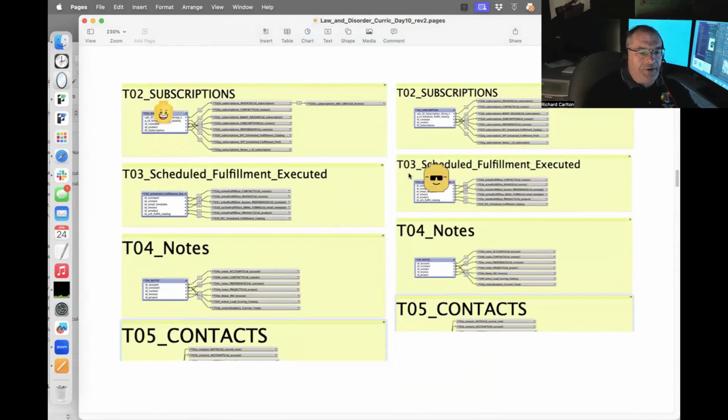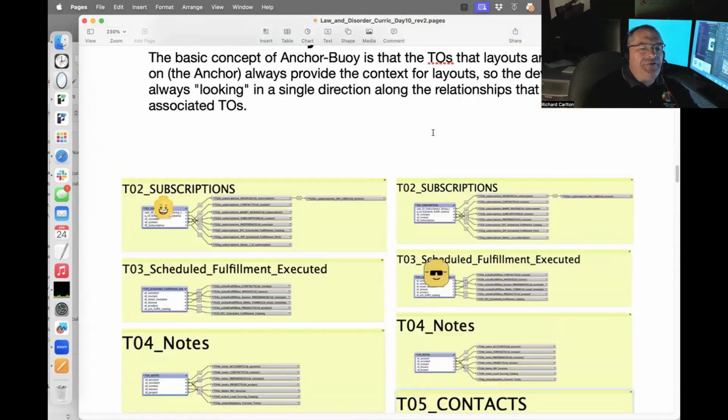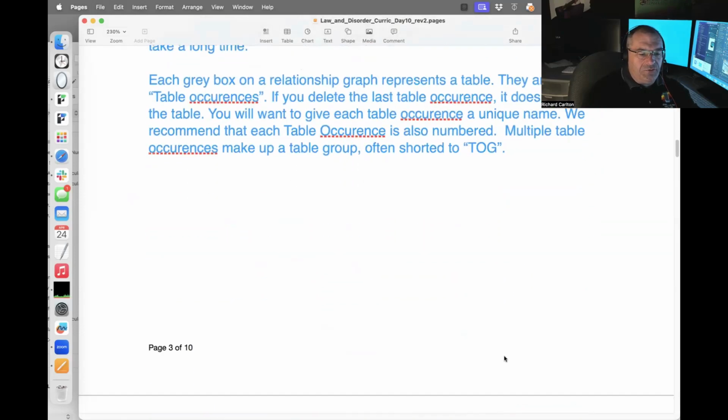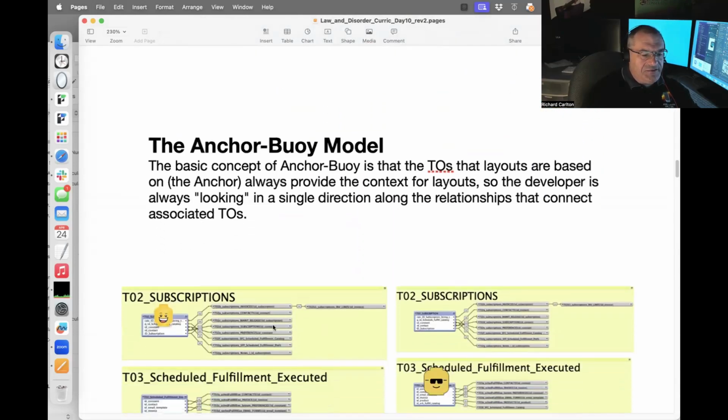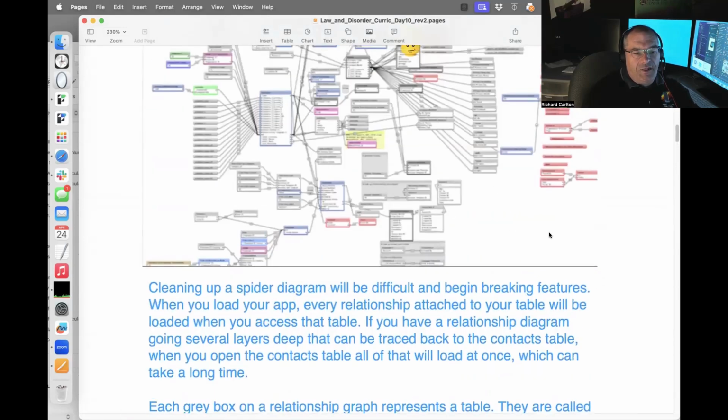Come down here, anchor buoy. See, you're there, and you're there. And all you have to see is these. And so if you have a spider diagram over here, then what you do is you build a new layout. You're going to grab and build this little dude right down here. You're going to build this and put it down here at the bottom on a new layout.